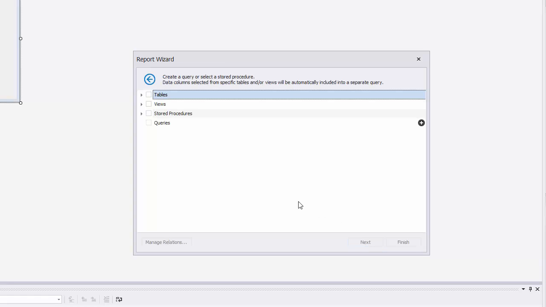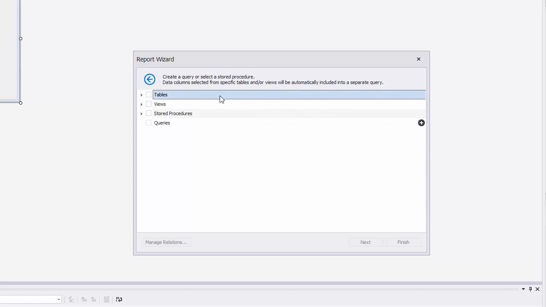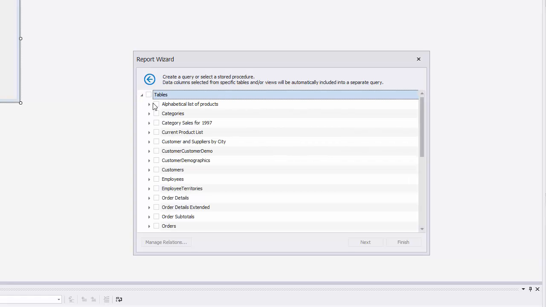On the next page, you can choose which tables, views, or stored procedures to add to the report. You can select two or more items and specify their master detail relationships, as well as create custom queries using the Query Builder, where you can create complex queries by joining multiple tables, filtering, sorting, and grouping their data, as well as calculating various aggregate functions. I'll choose the Categories table and click Finish to complete the wizard.